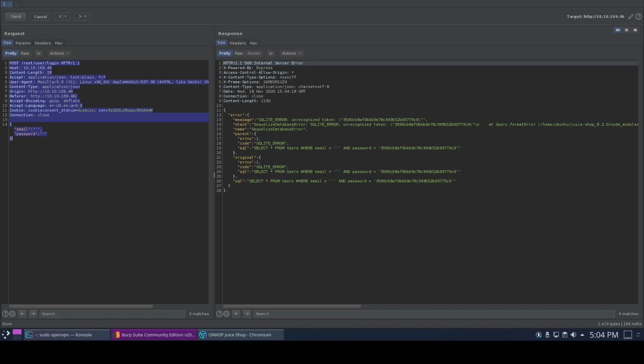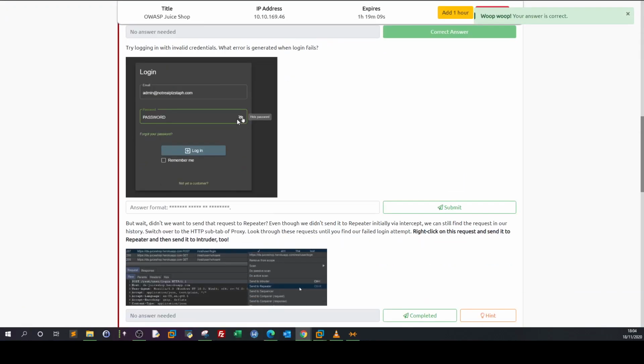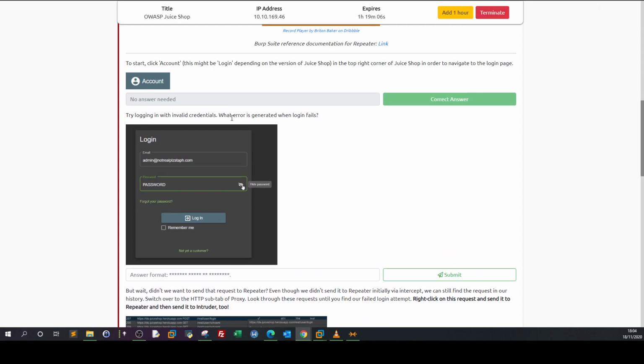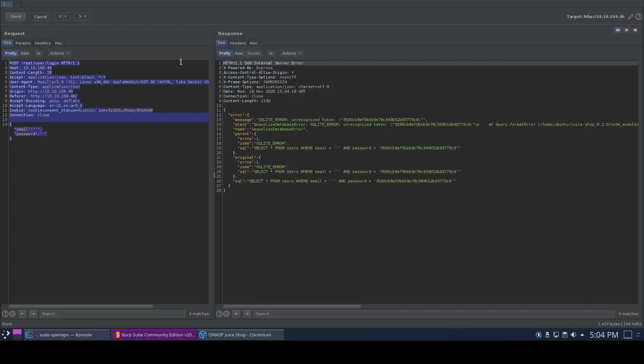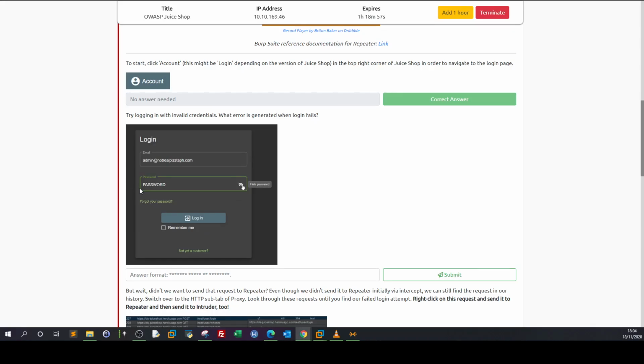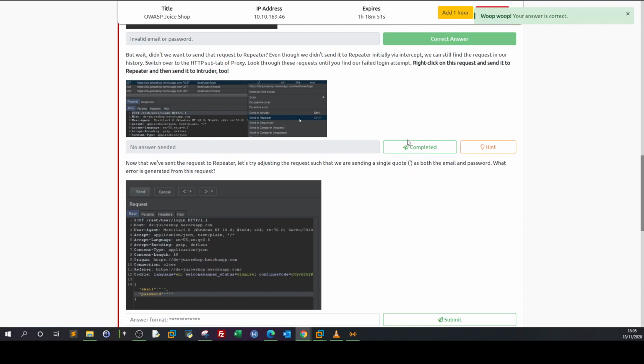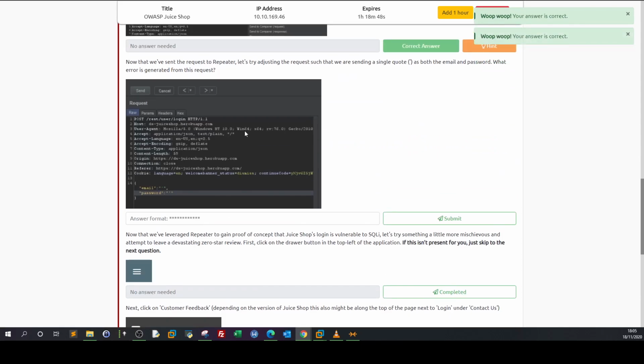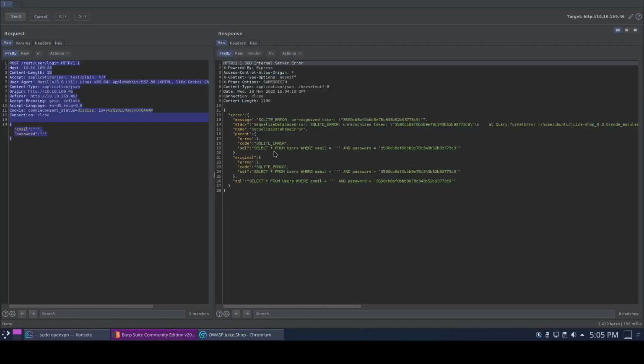In TryHackMe, it is asking, what is the error message we have just received? Let's try to answer. But before this, let's see here. What error is generated when login fails? Let's go back to the browser and take this, just to answer the question. All right, this is completed. Now here we need to put the message we have received. So the error message is, let's go back to Burp Suite and get this. It's a SQLite error.